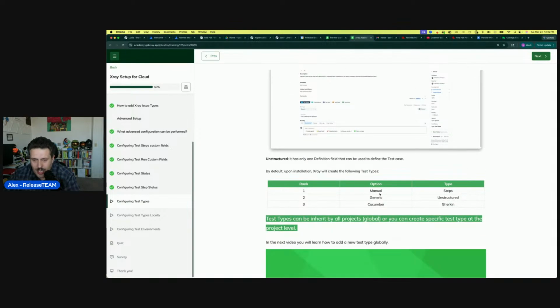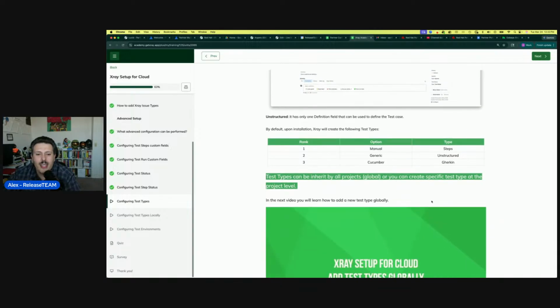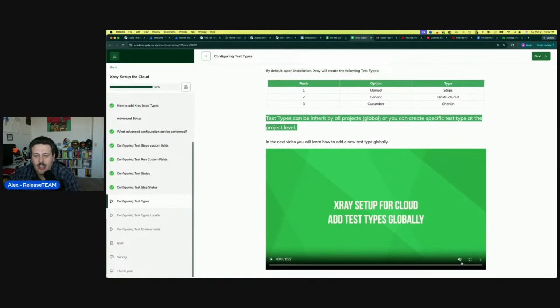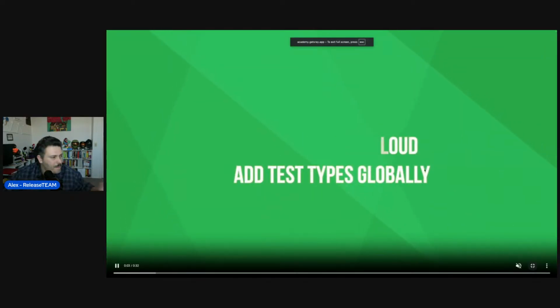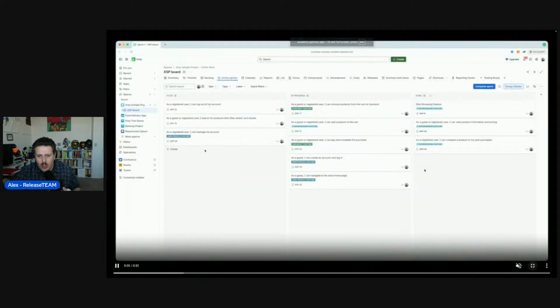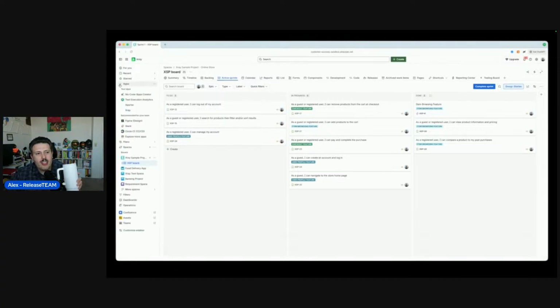And you're going to have manual, generic, and cucumber, but you can add your own. Test types can be inherited by all the types, so it's global, or you can create specific test type at the project level. So let's learn how to do this. All right. So again, this is globally or specific to the space. It looks like we're going to go globally.